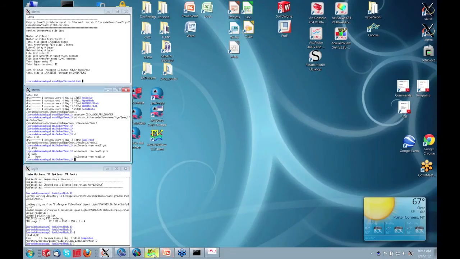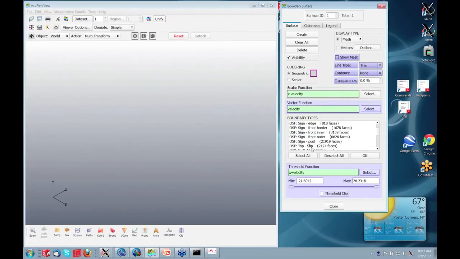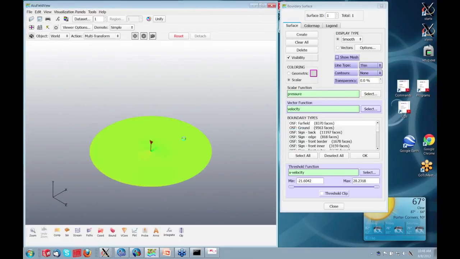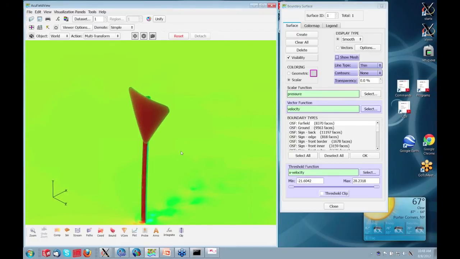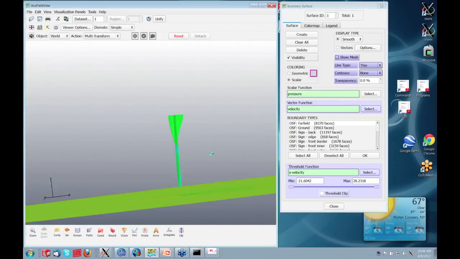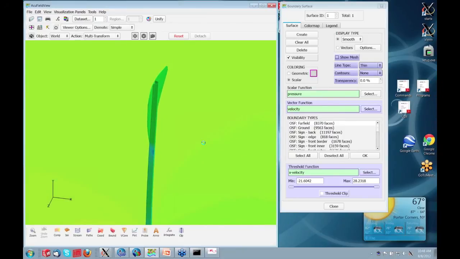So I'm going to jump back into looking at our results now. I've already loaded up a representative time step. This is the last time step of the simulation. And using AcuFieldView, we can visualize that. So I'm going to turn on some of our surfaces, and I'm going to display them using the pressure. And I can zoom in, and we can see that we have high pressure on the front of the sign, and that gives rise to deformation of the sign. So you can see that the sign has bowed a little bit, and it started to deform under the action of the fluid loading.